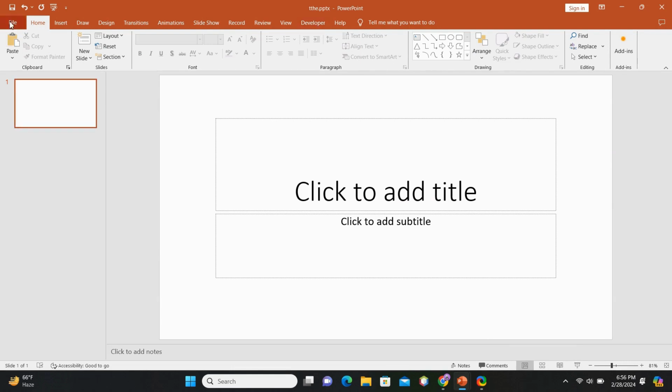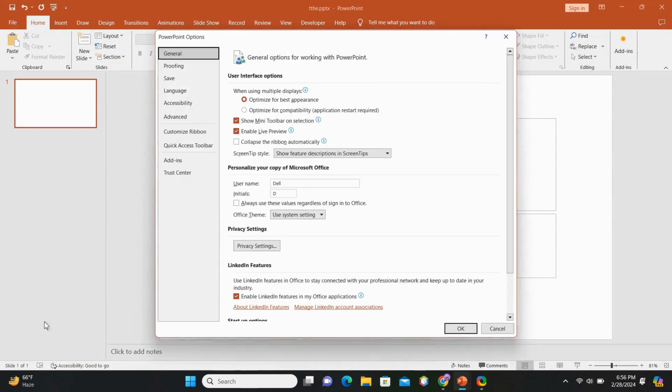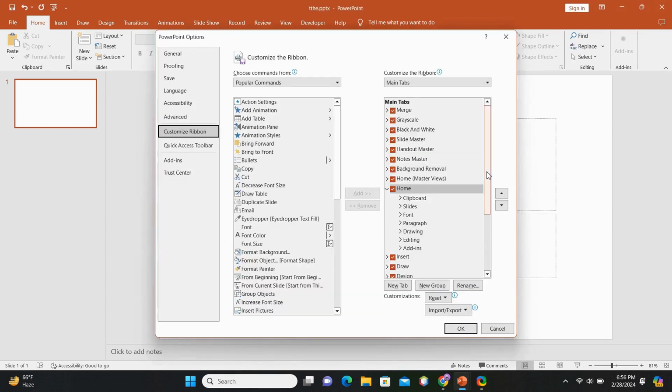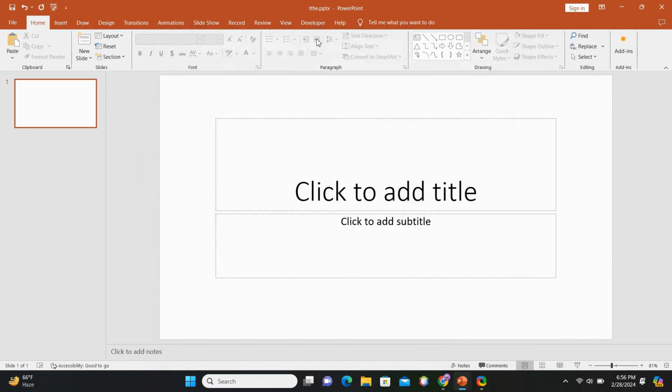First, double tap on Files tab, then select Options. Then select Customize Ribbon option. Then search for developer mode and enable it, as it is already enabled in my case. So now the developer mode will appear in the ribbon.